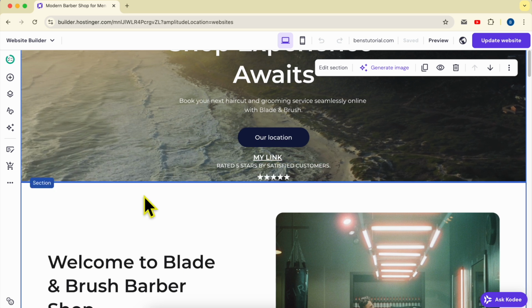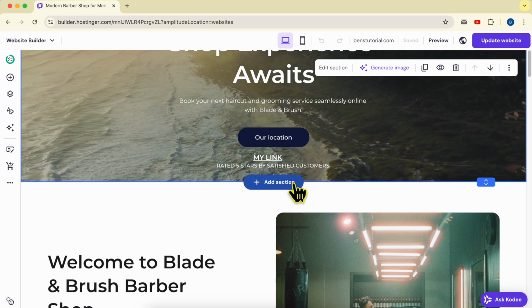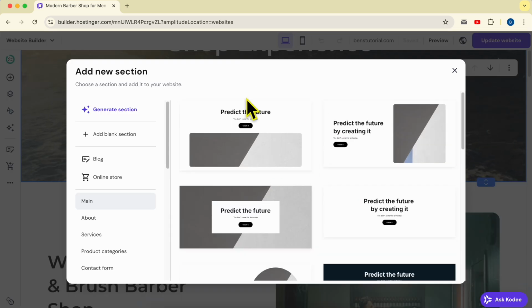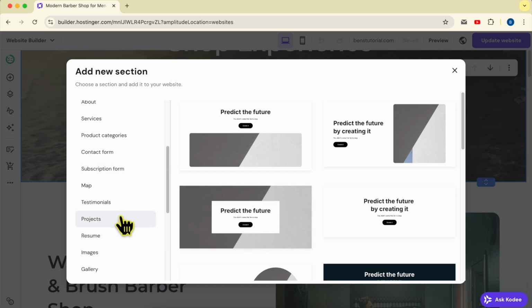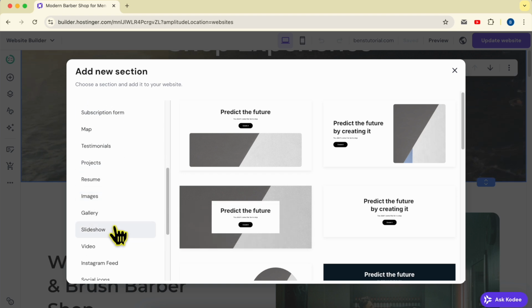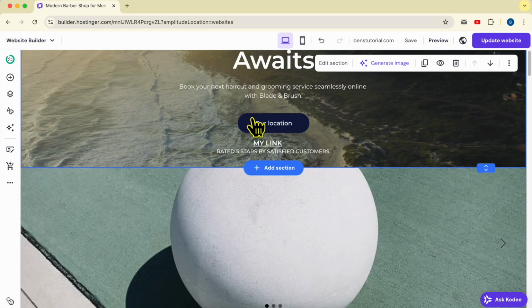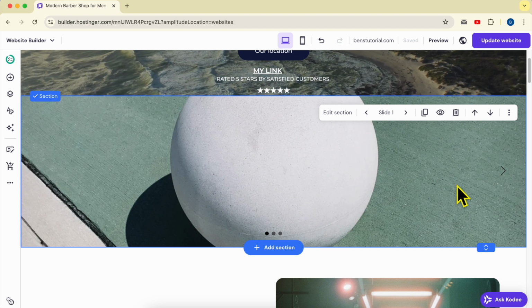Just hover between two sections with your mouse. You will see this add section button. Click on it. This new window pops up. Here, scroll down to slideshow. Click on it. You will see this single slideshow template. Click on it. By default, this images slideshow is not automatically sliding.